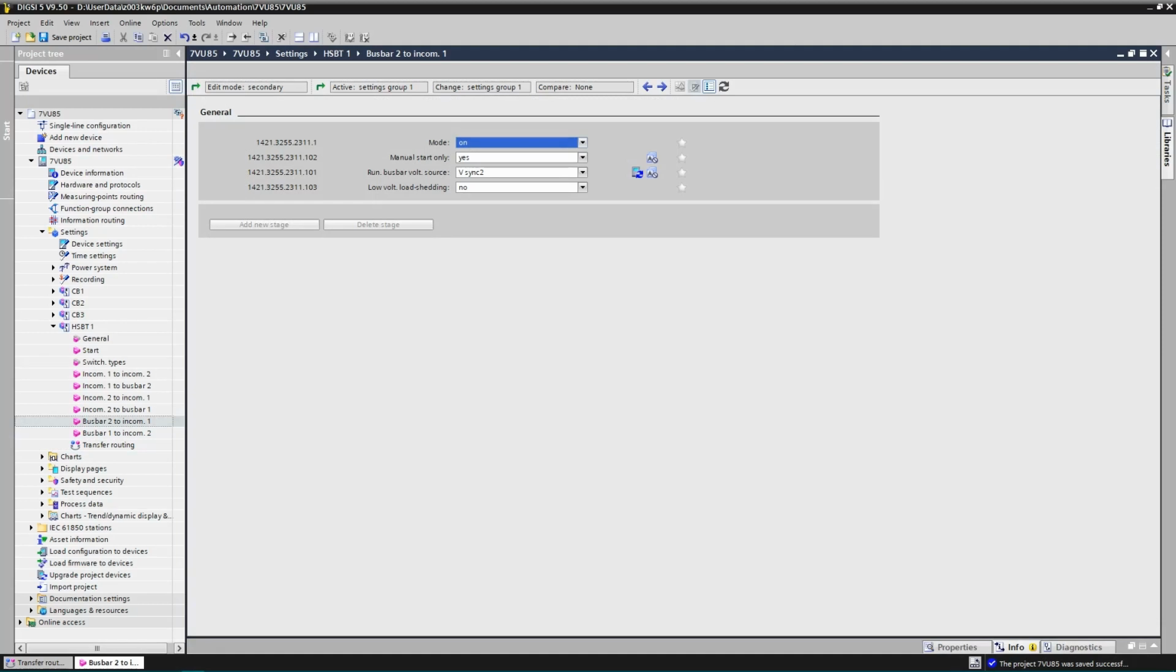Next, let's activate required transfer directions by setting the parameters mode to on. Please note that for the transfer directions busbar 2 to incomer 1 and busbar 1 to incomer 2, the manual start-only parameter is predefined as yes for recovering to the normal running status. This means that these transfer directions can only be manually started in case of a recovery situation.